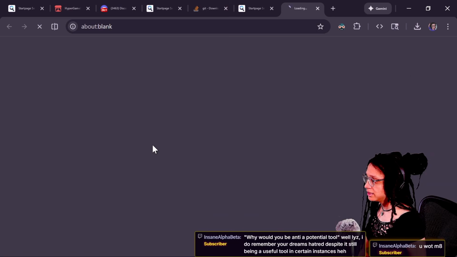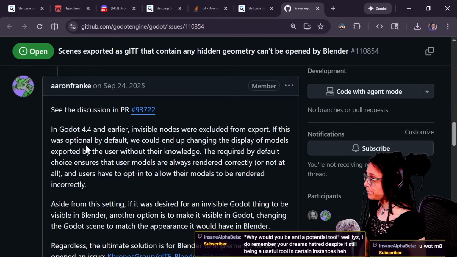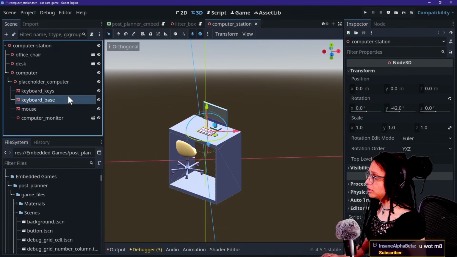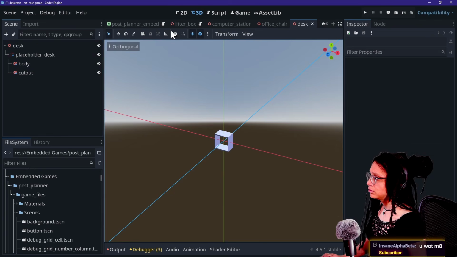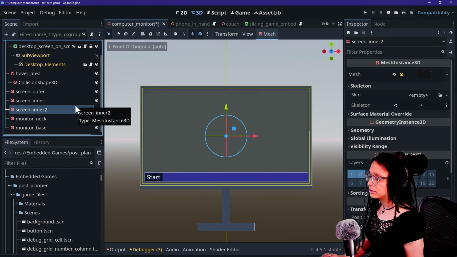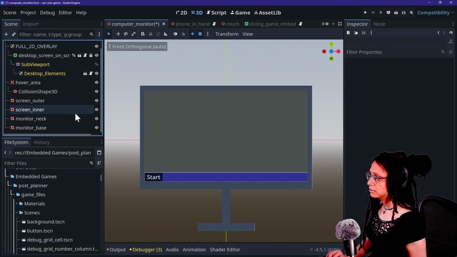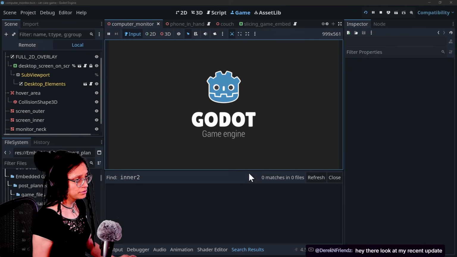Scenes Explorer GLTF contain hidden geometry. Can't be opened by Blender. Godot. Invisible nodes were excluded from export. Nothing's invisible. Oh, there's something invisible. Delete it? Actually, I don't know. Do I need that? What is that? Why is that there? Might as well run the game real fast just to make sure that's okay.